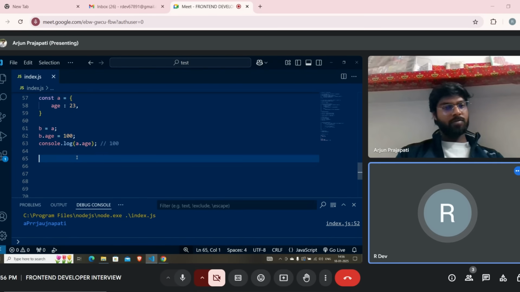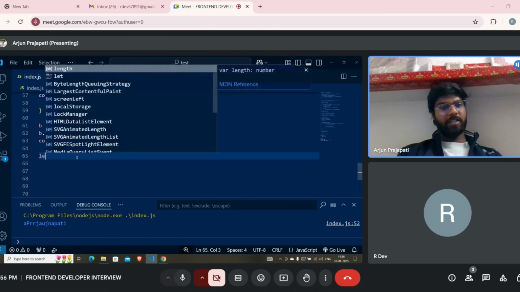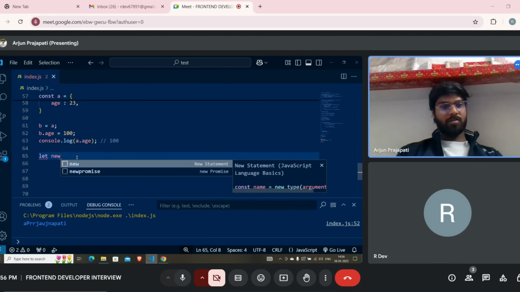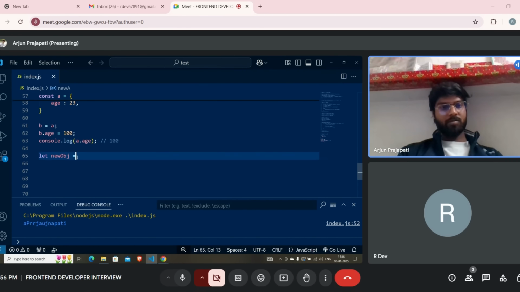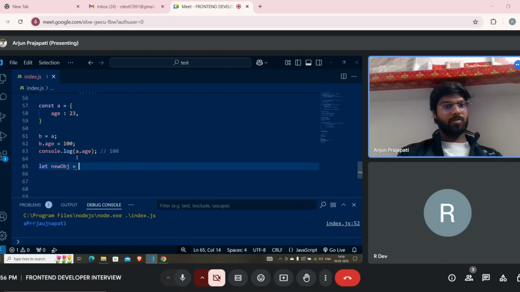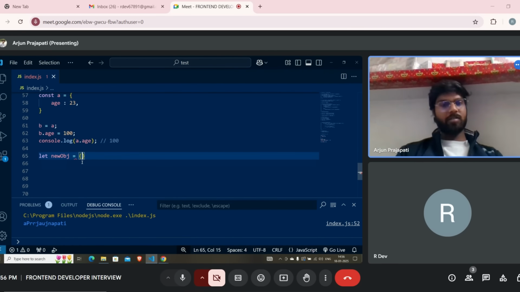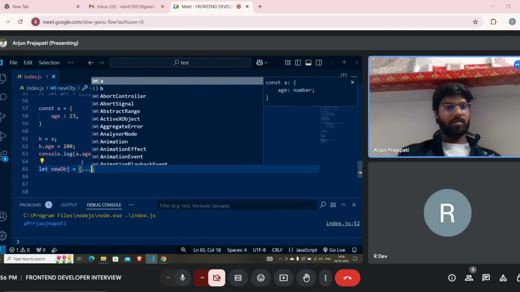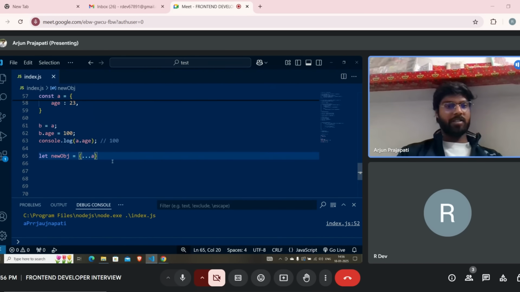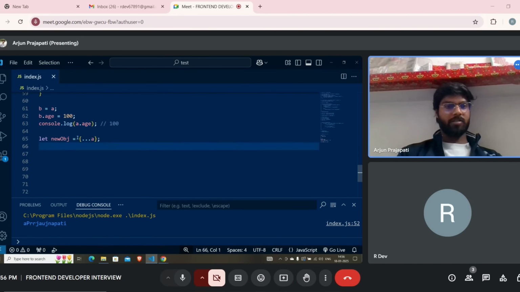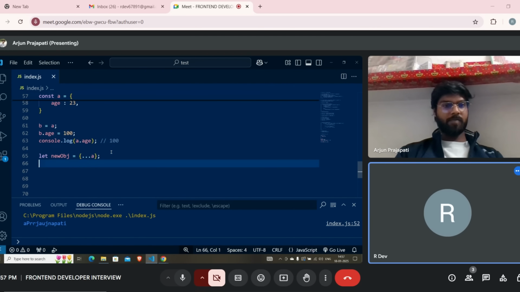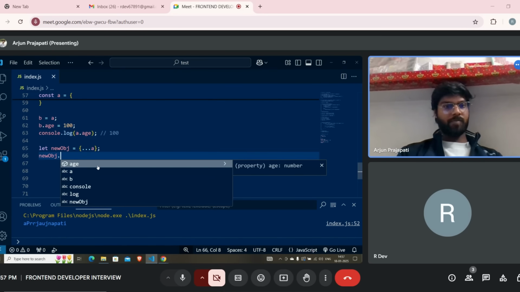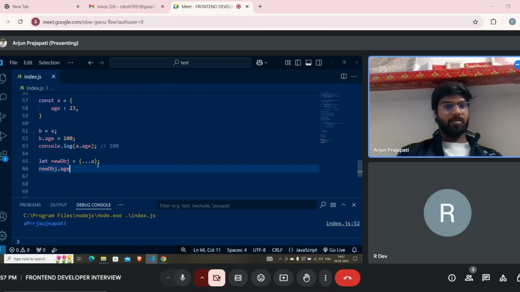Okay. What will you do? So we can create a new array. Sorry, a new object. New object is equal to, we can spread the values of A. Show me the new object. We can change the value in the new object. New object dot age.